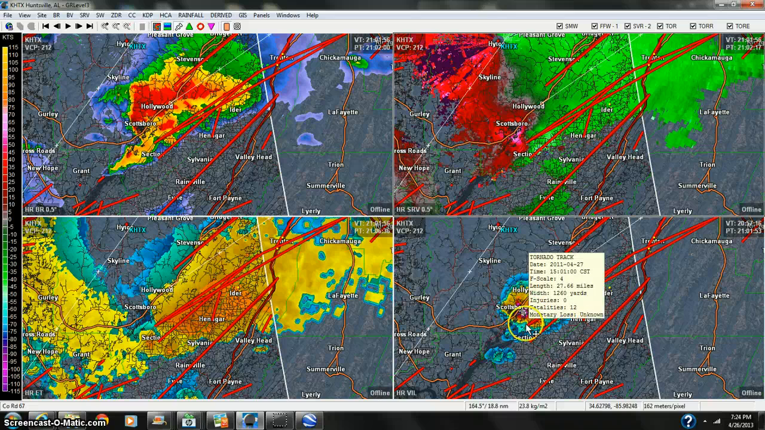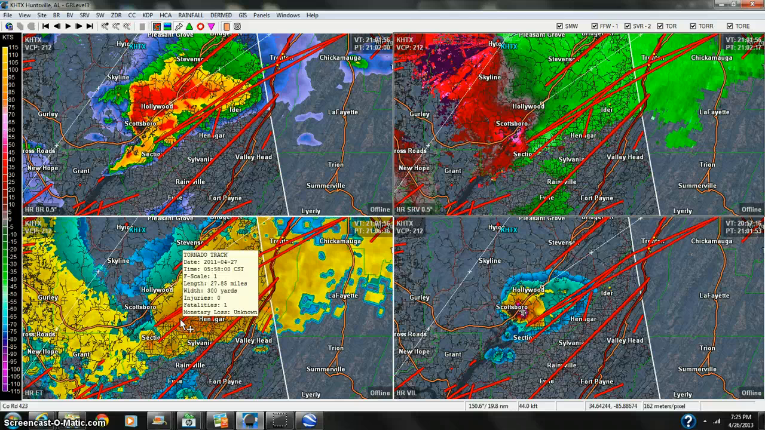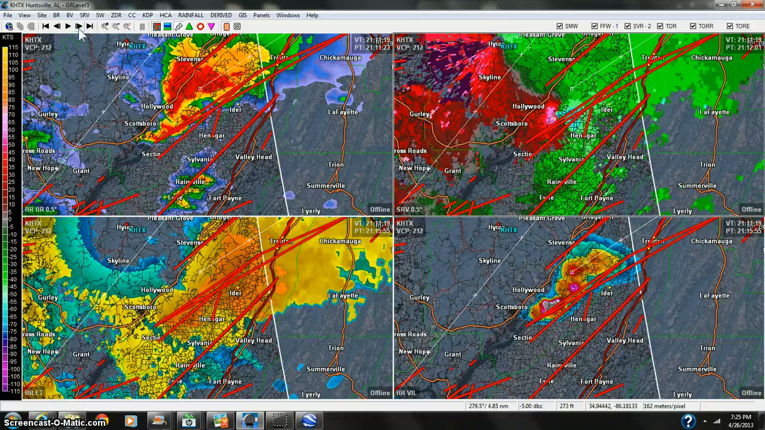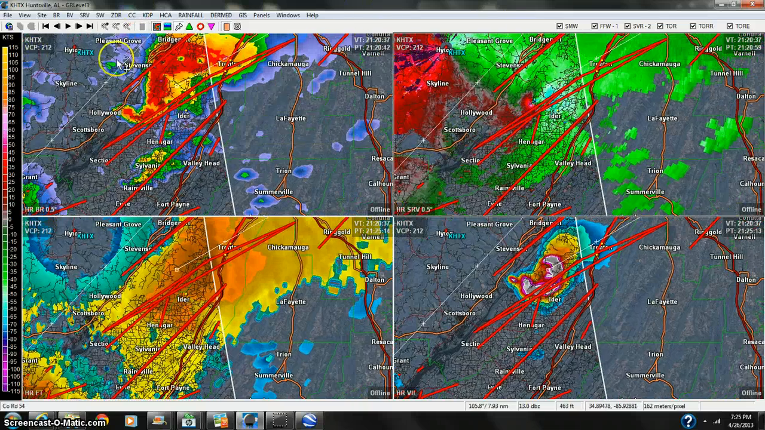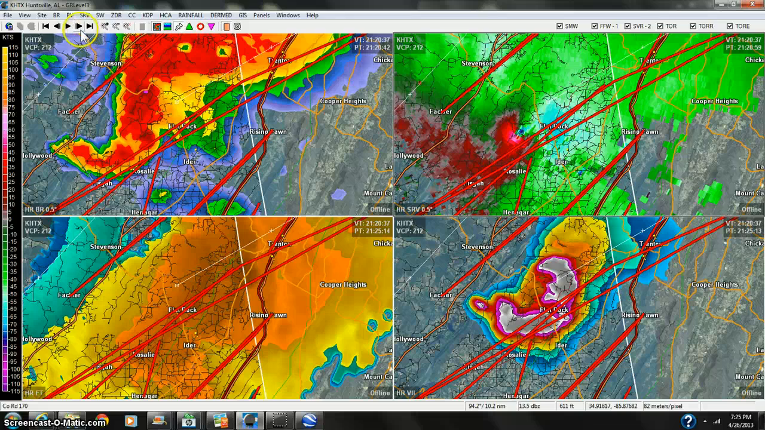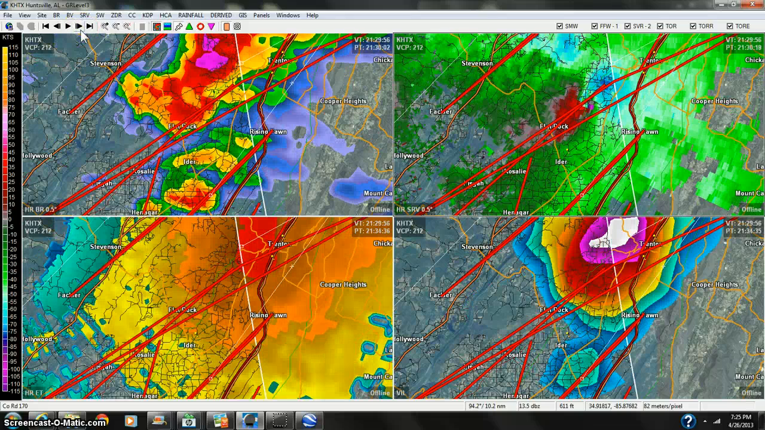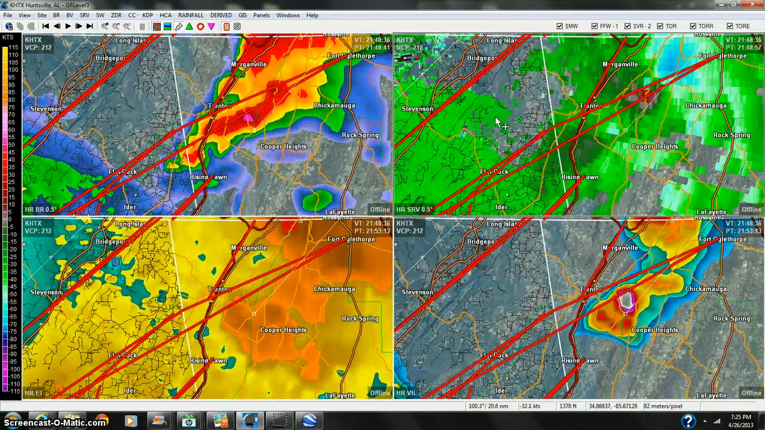The VIL, you definitely see a lot of content in that storm. The cloud heights are 44,000 feet. We step through, you see a very sharp rotation point. The cell as it tracks to the northeast. Also looks like it takes a turn there.